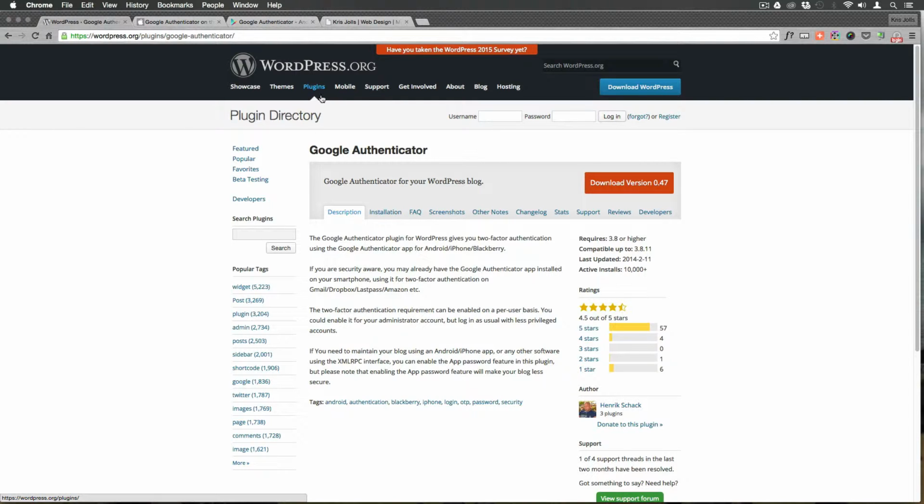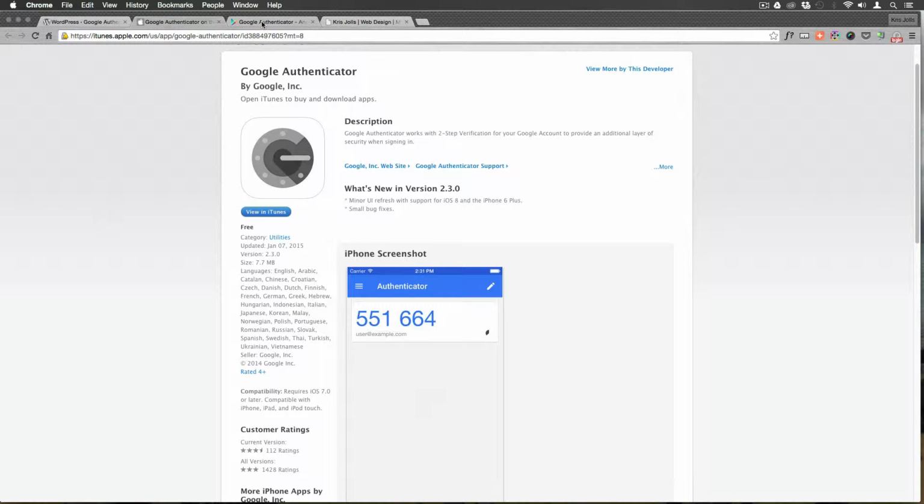So basically, you go to WordPress.org and download the plugin. I'm going to assume you already know how to do that. And once you go through the process of setting it up, it's pretty darn easy. And then get the app for your phone and download it.